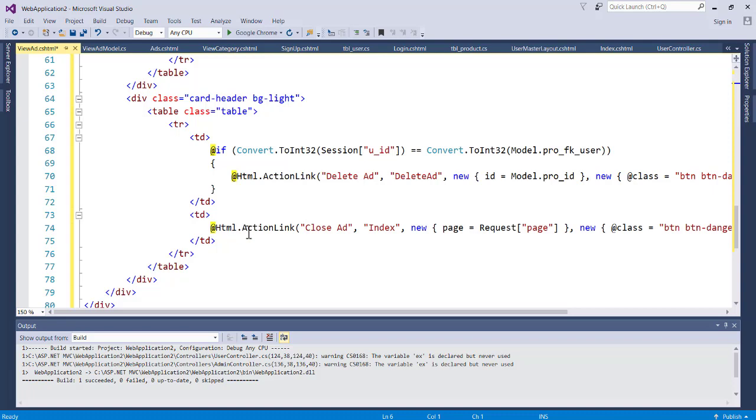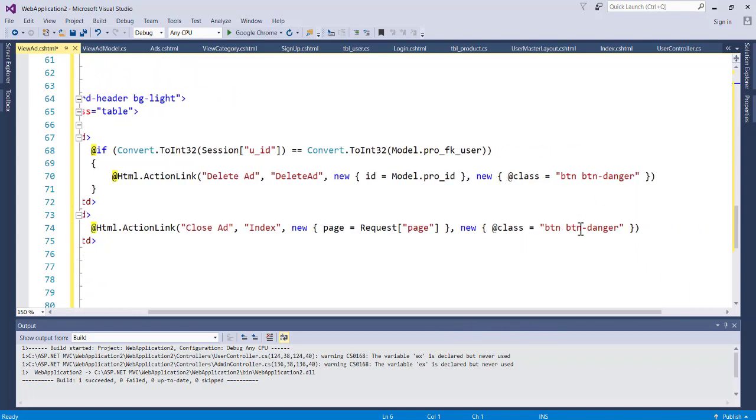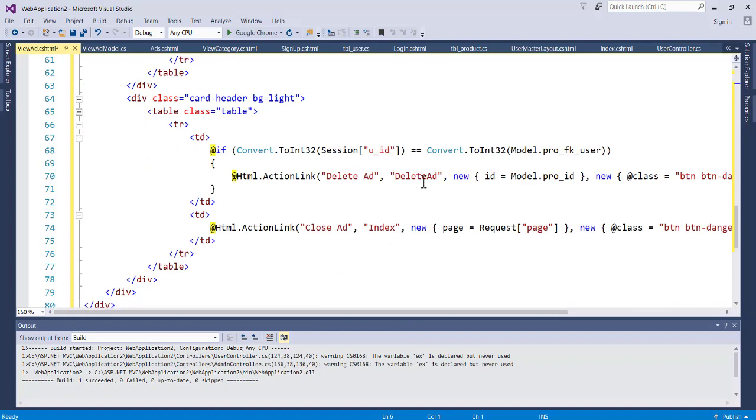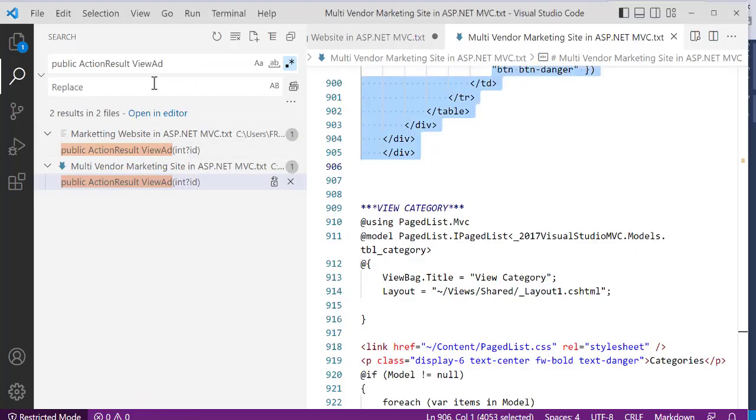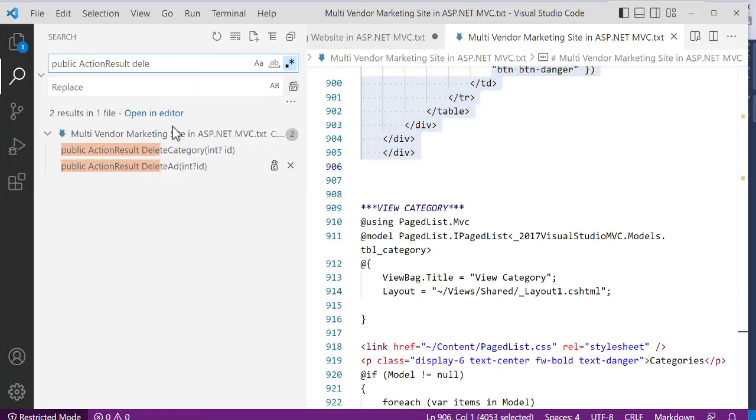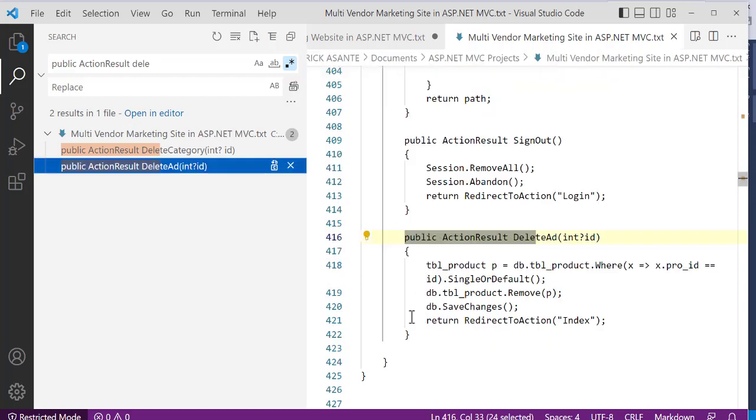But for this, we want it to be publicly accessible, so close ad closes the current ad and returns to the index of the page. Then we give it a class of button danger, and the same button danger as well. So you have to have a method called delete ad. This delete ad, we must have a method which is going to perform that. So when you go to our page, let's see if we can actually have a delete ad. So delete ad is over here. Let's copy this. It's so simple.